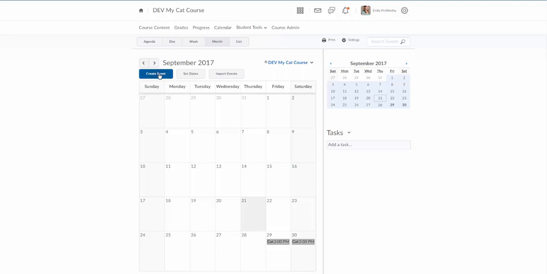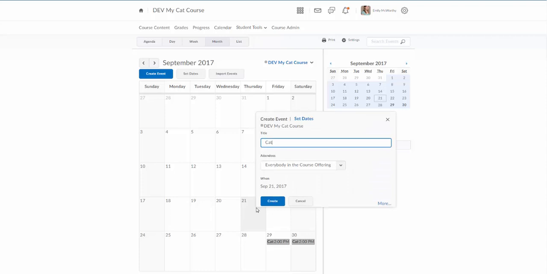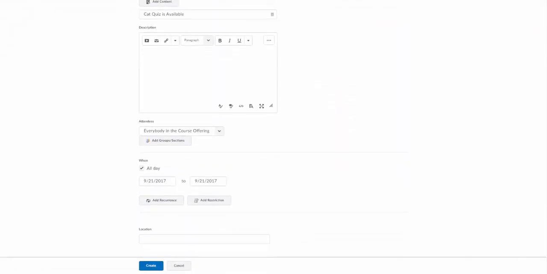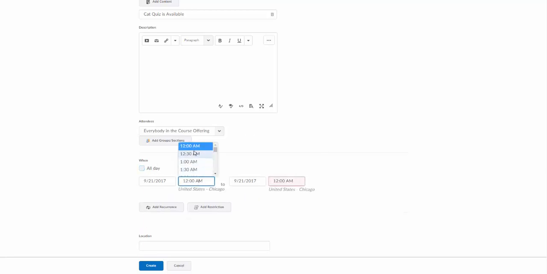We can go up here to where it says create event, or you can just click on the date. So I'm gonna click on the date, and we'll say cat quiz is available. And this is going to anyone in the course offering, and I can say create. I also have a more option down here if I wanna specify a particular time. So right now this is set to an all-day event, but I can set this to a particular time. So I'll just say 12 a.m.